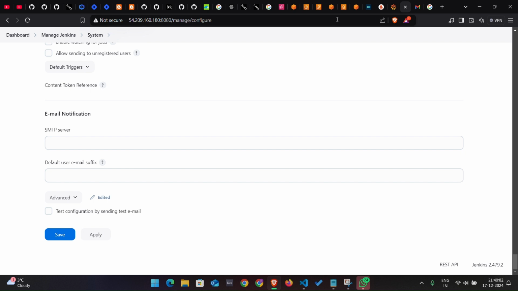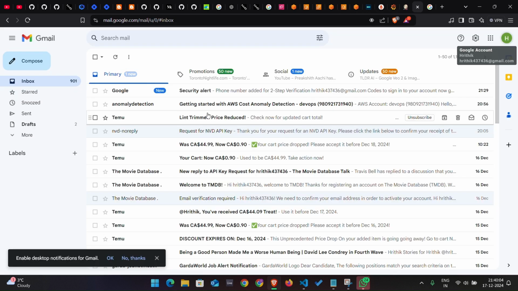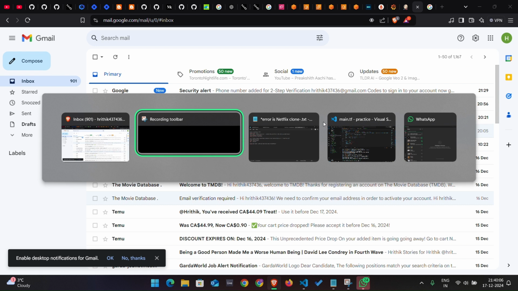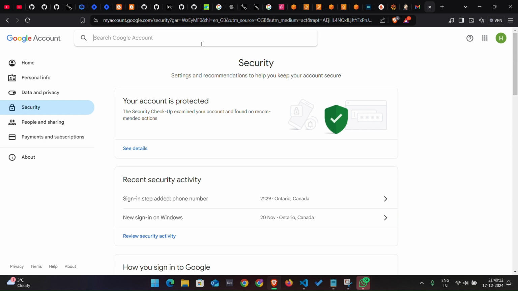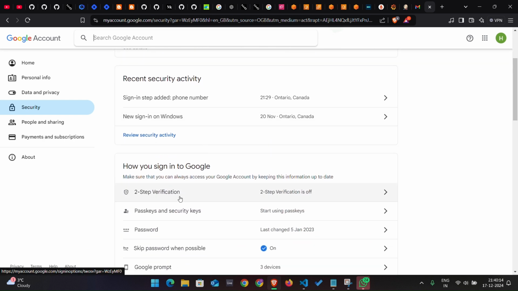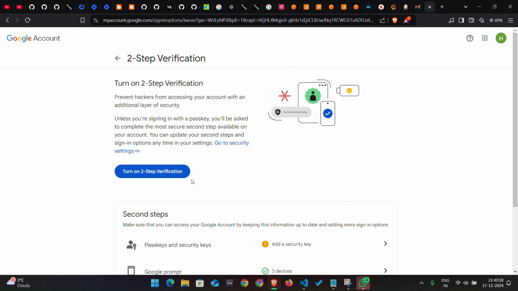How we do this is, first of all, you have to create an app token from Google. So how do you do that? You first have to enable two-step verification. I think this is turned on.